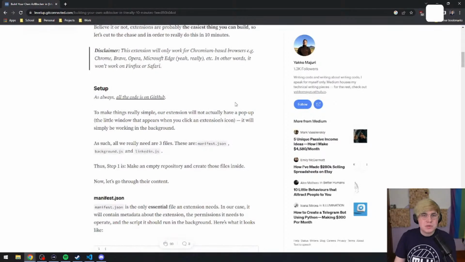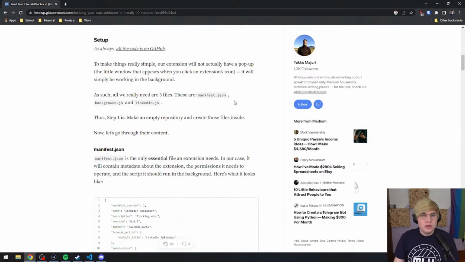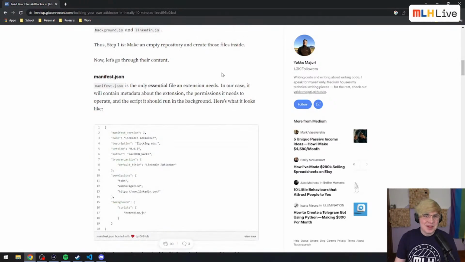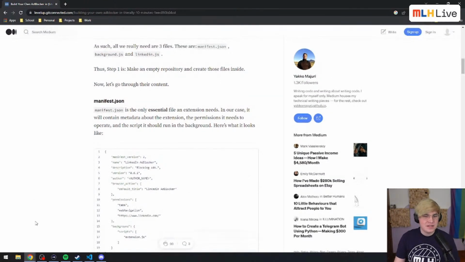Okay, this will only work for Chromium-based browsers. Yep, that's fine. To make things really simple, our extension will not actually have a pop-up. It will simply be working in the background. Okay. That is a valid sacrifice. As such, all we really need are 3 files: the manifest.json, the background.js, and linkedin.js. Step 1, create an empty repository and create those files inside.